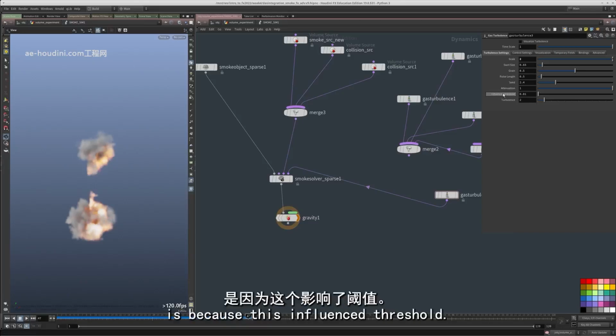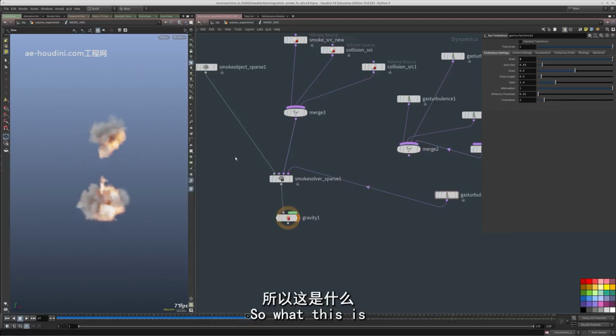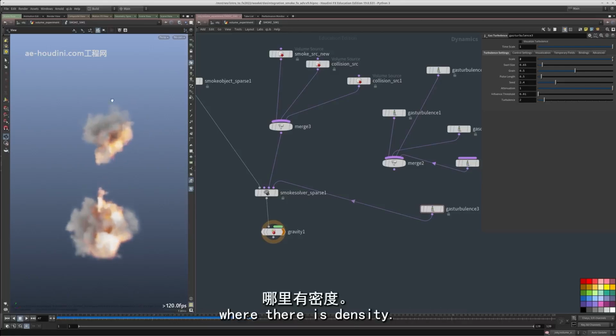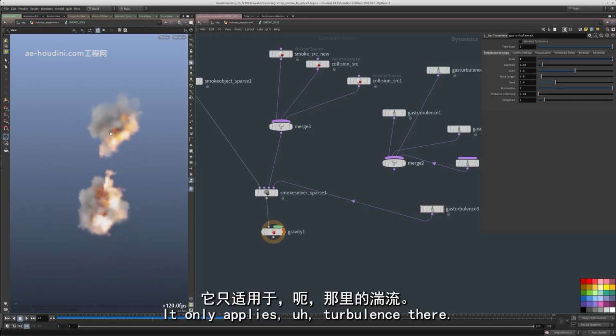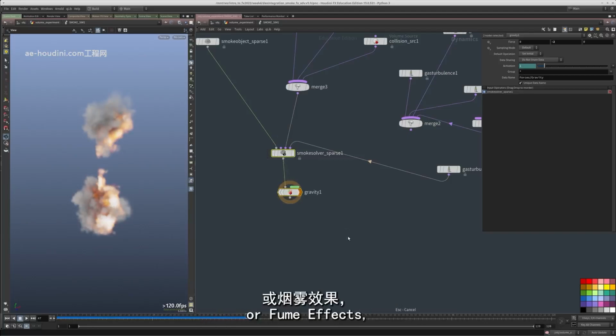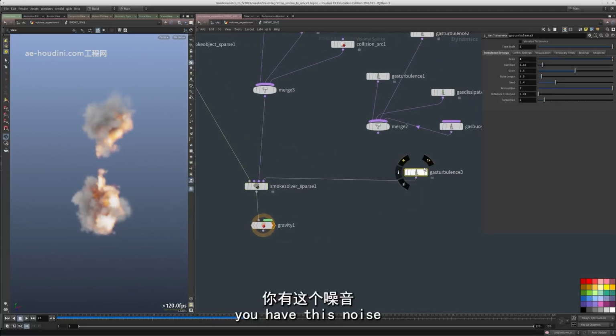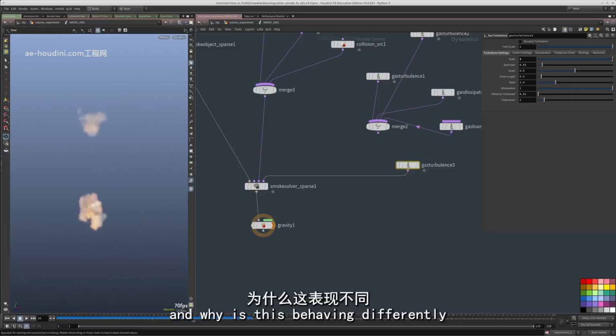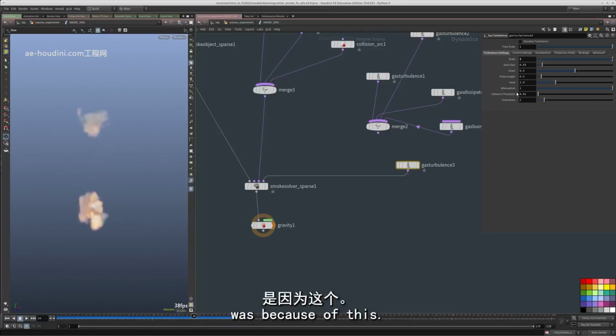And the reason for that is this influence threshold. So how this is working is basically deciding where there is density, it only applies turbulence there. And in many other apps like Maya or FumeFX, you have this noise where you just apply it and it works. So what is broken in Houdini? Why is this behaving differently? Well, it's because of this.